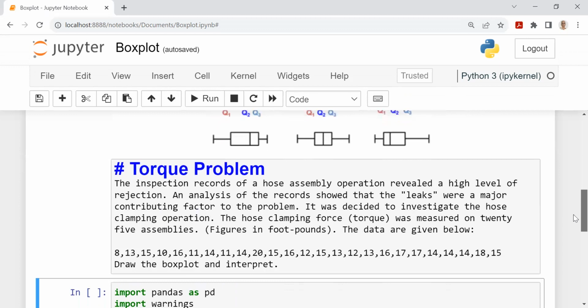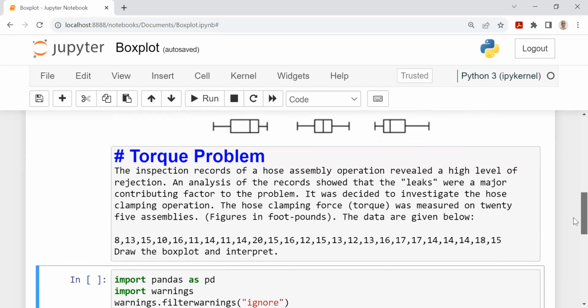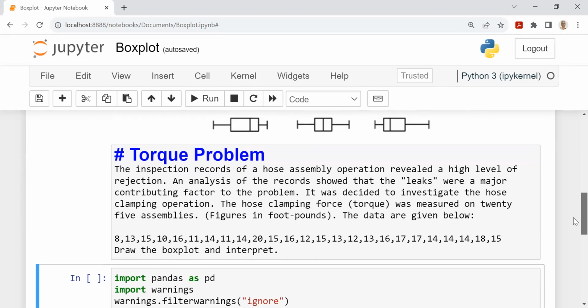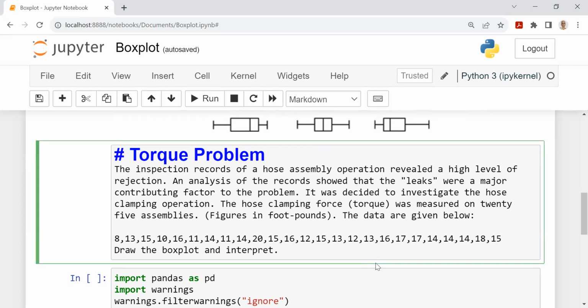Now, let us apply the box plot to the data which we have already considered, the TARC problem. I'm not reading it again in a detailed way. You know the problem. It's to study the high level of rejection, and we have done it for measures of central tendency, dispersion, and histogram. Also, we are going to do the box plot. So the same example we'll be using for the box plot.